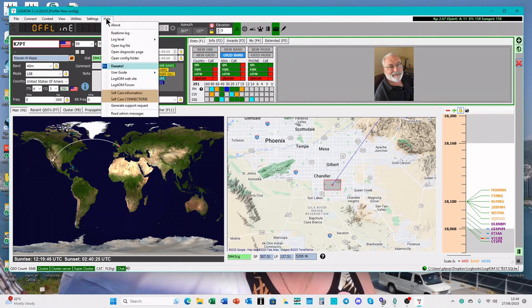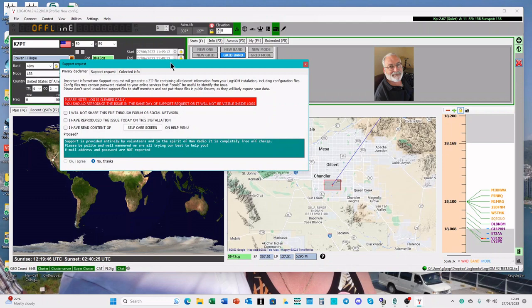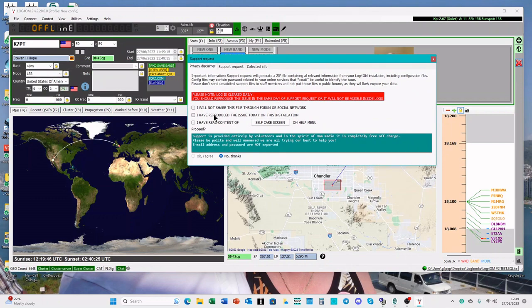Go back to the help menu. Down the bottom you've got generate support request. Now you need to note these check boxes here need to be checked before you can proceed. You don't want to share the file on a social network. You have reproduced the issue on today's installation, and you've read the content of the self-care screen, which is this screen you're looking at. Once having checked the boxes, you need to say, OK, I agree.